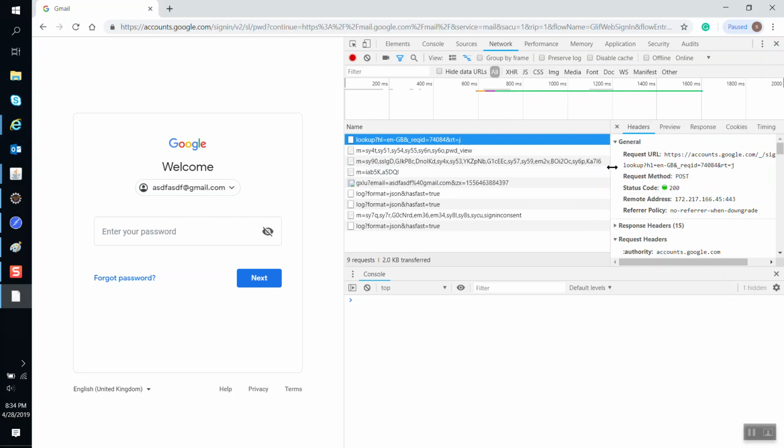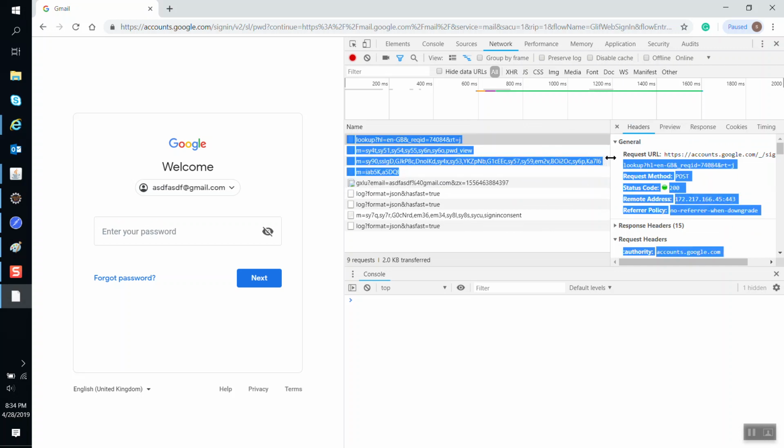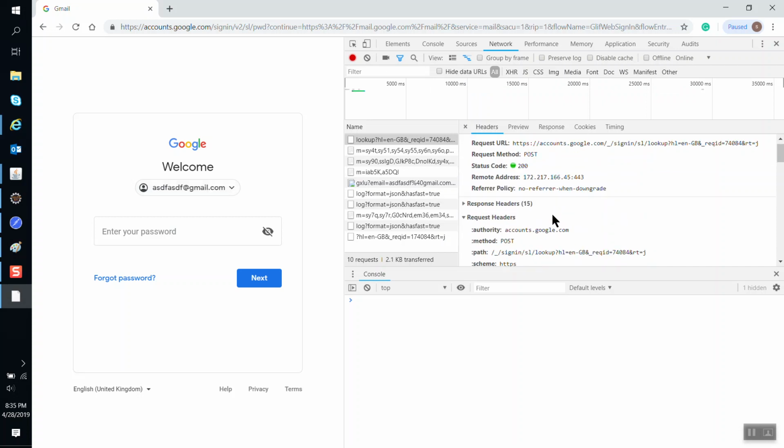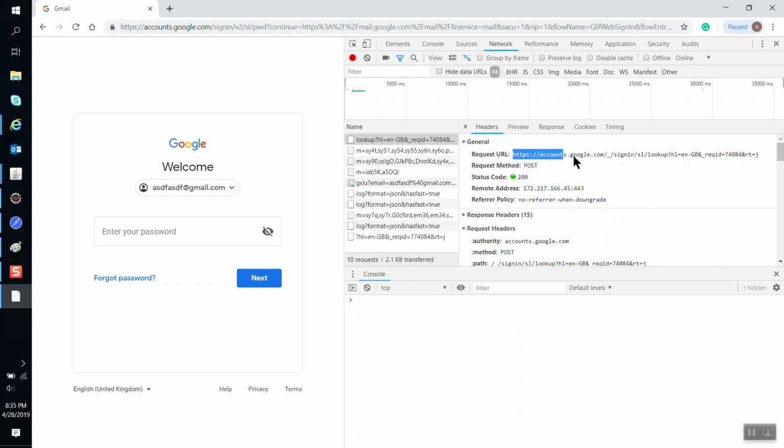So you can see this is a sign in, lookup and all the stuff. It has sent the format of a post, because we are passing some value, so it will take those particular keywords in the body. Okay, so this is the request URL.